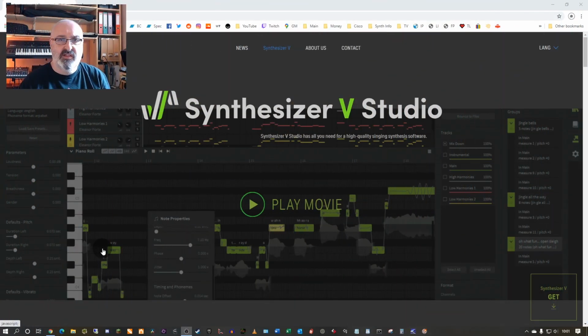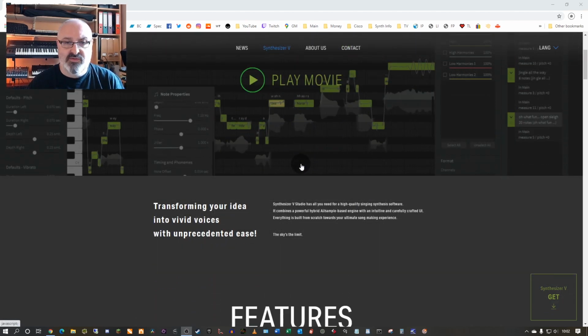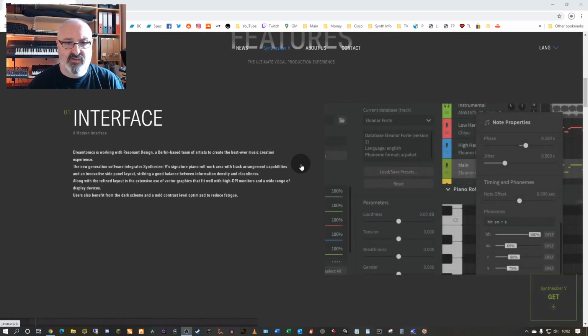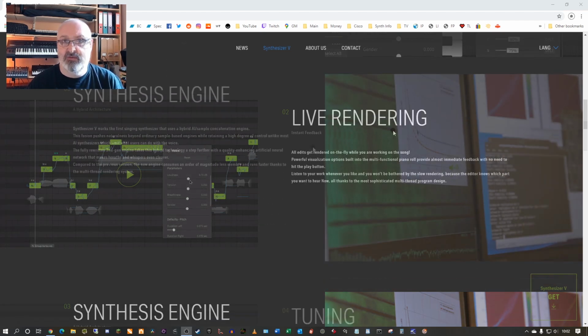So this is the Dreamtonics website. This shows all the information about Synthesizer V Studio. It looks a bit like a DAW, it also looks a bit like Melodyne, and works in a similar way sometimes. The interface is reasonably good, but as I'll show you later on, there's a few things which are a little confusing. Live rendering is quite good actually. It does render what you're doing very quickly, so it doesn't interfere with the workflow.